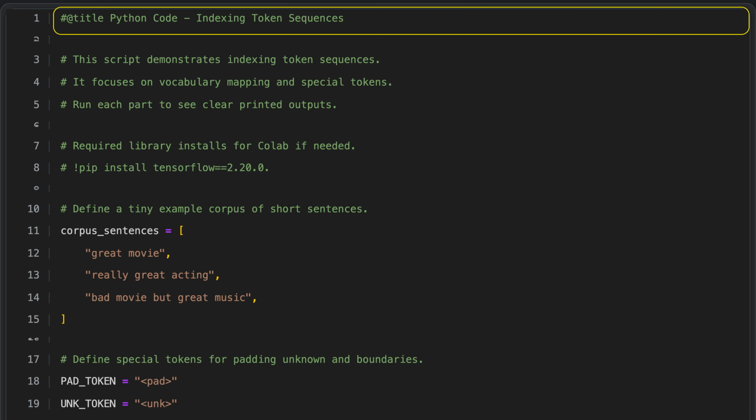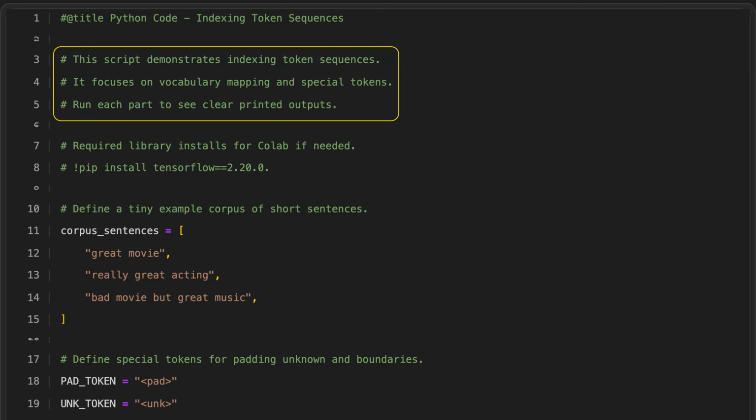Python code. Indexing token sequences. This script shows how to index sequences of tokens by mapping them to a vocabulary and handling special tokens. It demonstrates how each token is converted into an index based on a predefined mapping. The focus is on understanding how vocabulary mapping works and how special tokens are treated in this process. You are encouraged to run each part to observe the printed outputs and see how the indexing behaves in practice.